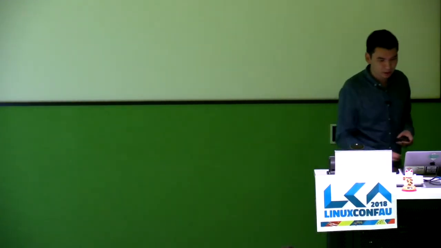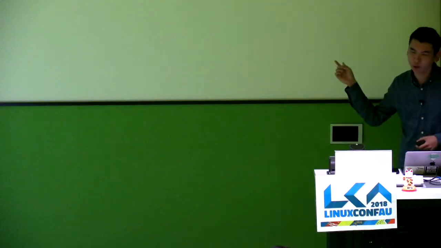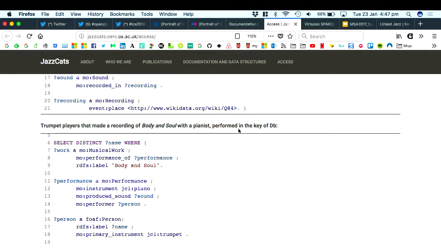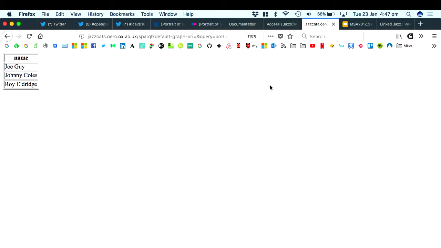So this is an example which I can just run for you, which is trumpet players that made a recording of piece X, Body and Soul, with a pianist and performed in the key of D flat. And if it doesn't break, it will run. Yes, okay, so you end up with three names.